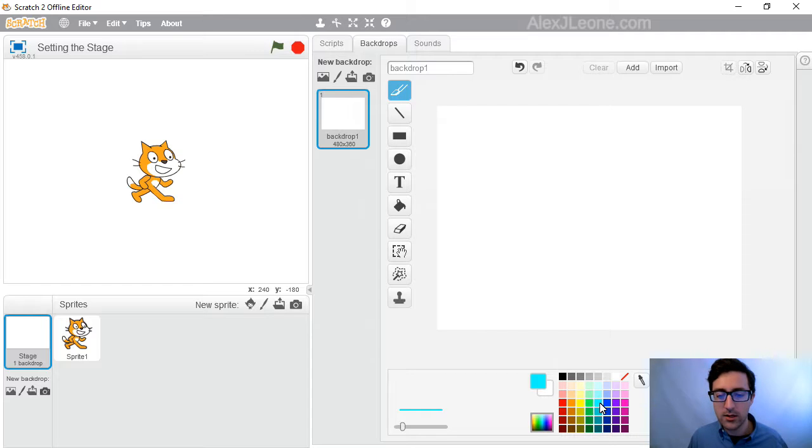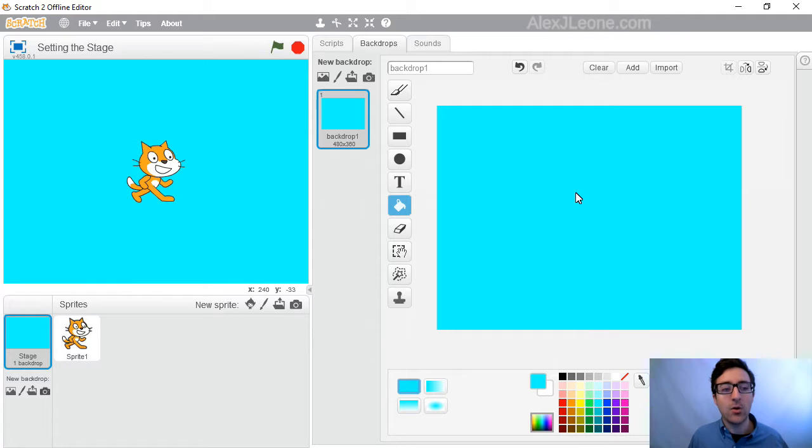And then click on the Paint Bucket tool or the Fill with Color tool on the left here. And then click in the backdrop on the right. And we see that now the entire backdrop is this light blue. If you want your backdrop to be all one color, this is great.